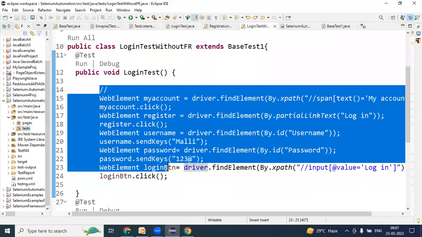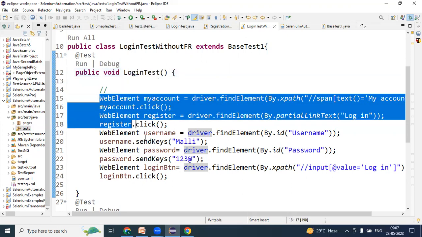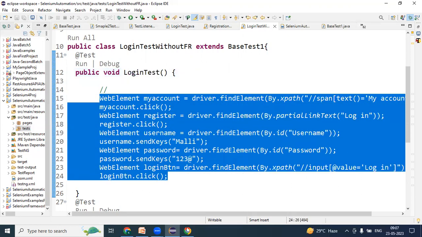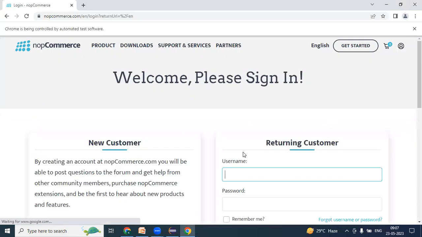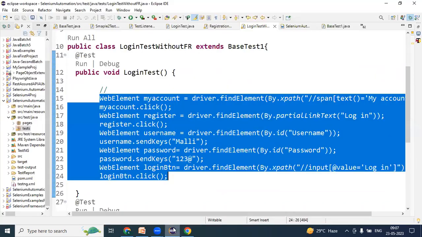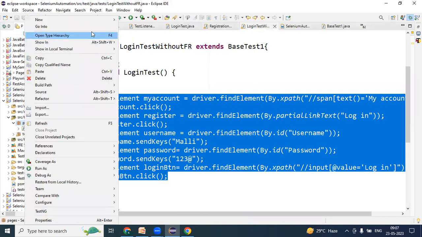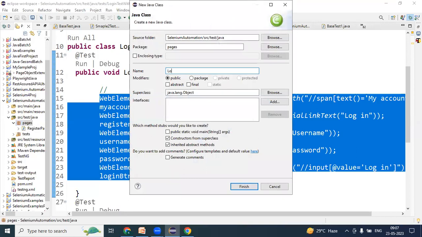Now, this is one page related, right? You are doing the login test, yes or no? In this test, all the code is related to one particular page. What is that page name? This is the login page. So whatever functionality you are doing on this page, you should create one page class in the pages section. You need to create one simple page class: Login page.